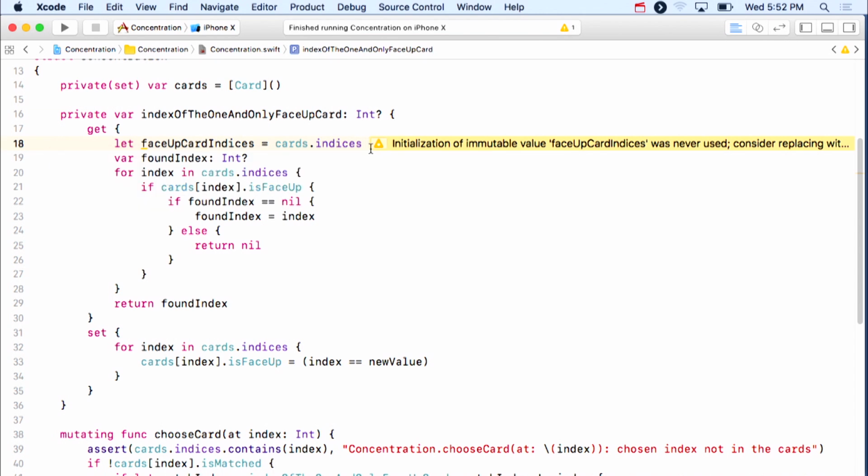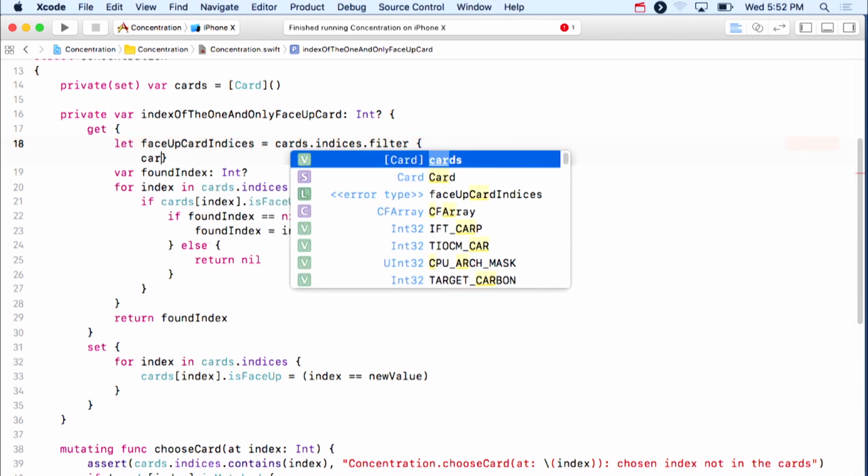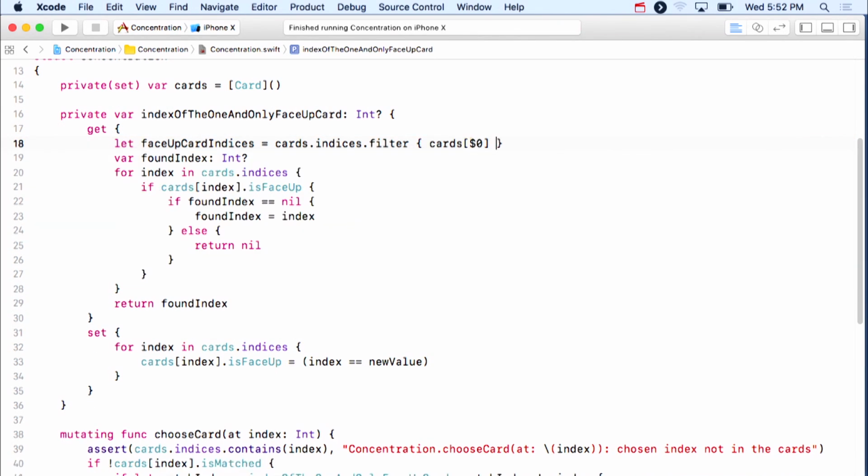So I'm going to filter those indices by providing a function. And it's the only argument, so I don't need any parentheses or anything. I'm just going to put it after. This function just needs to look at the index and see if that's a face-up card. So that's cards sub the index. We'll just use $0, which is the one argument, .isFaceUp. So that's a Boolean function right here. This is a Boolean function executed by a closure right in there that returns true if the card at that index is face up. So now I've created this, which is an array.